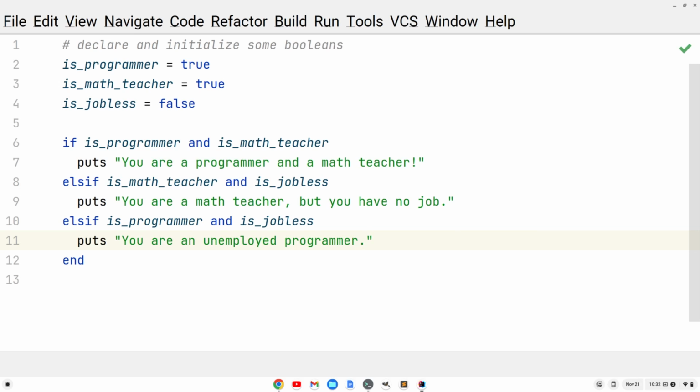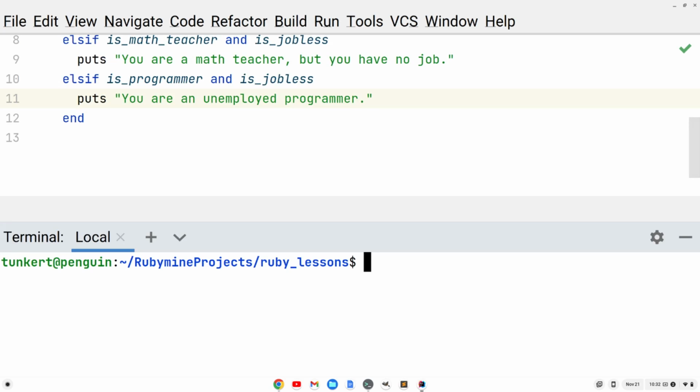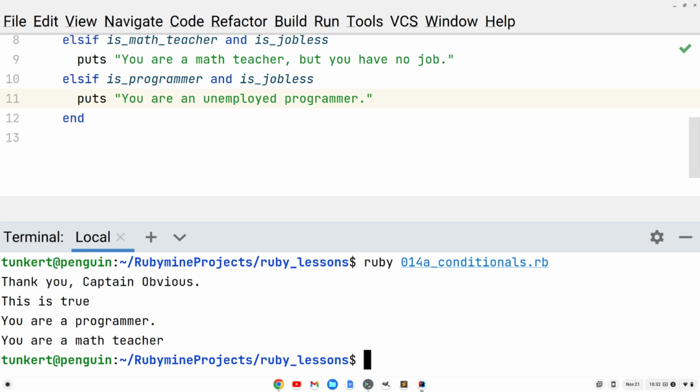So let's run this and see if you can figure out which code is going to run. Will this code run first? Will this code run? Or will this code run? Okay, so let's do Control T as my shortcut for the terminal. You don't really need to know that, but figured I'd share. We'll run the command again.